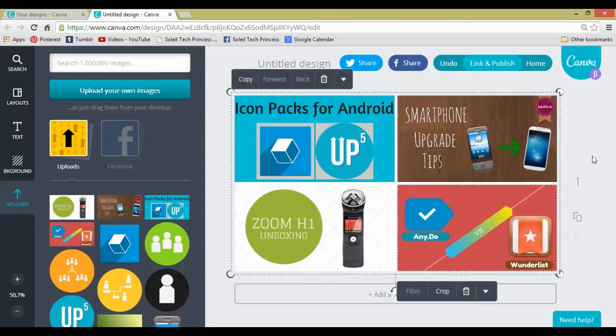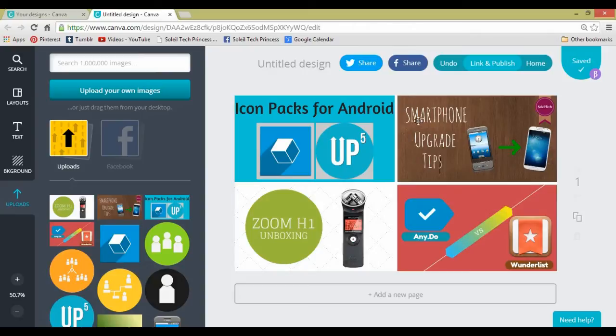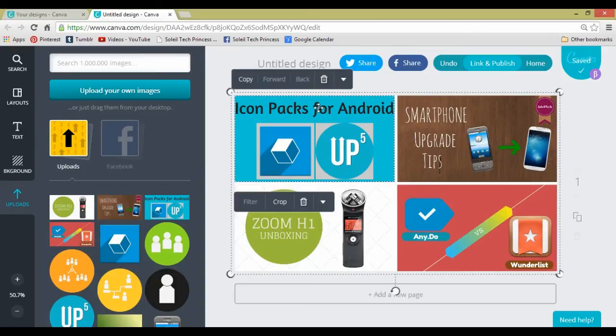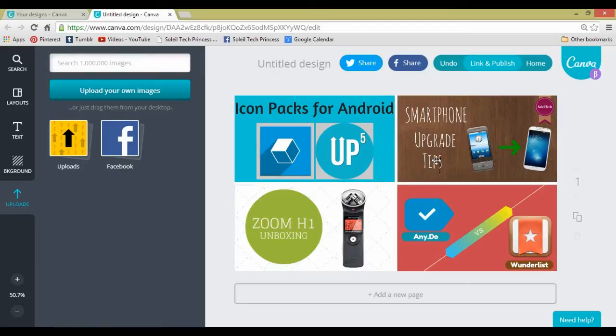Okay, so all my photos are in. Now obviously this isn't going to be a great thumbnail, no one's going to know what this is. Since I'm going to be putting text over these pictures, I want to turn down the transparency a little bit so they don't stand out and the text does.